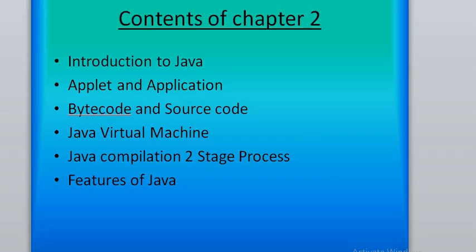What are the contents of chapter 2? The first is Introduction to Java. What is the difference between applet and application? Next, what is the difference between bytecode and source code? What is Java Virtual Machine? The two-stage compilation process of Java, and in the end, we will be introduced to the features of Java.